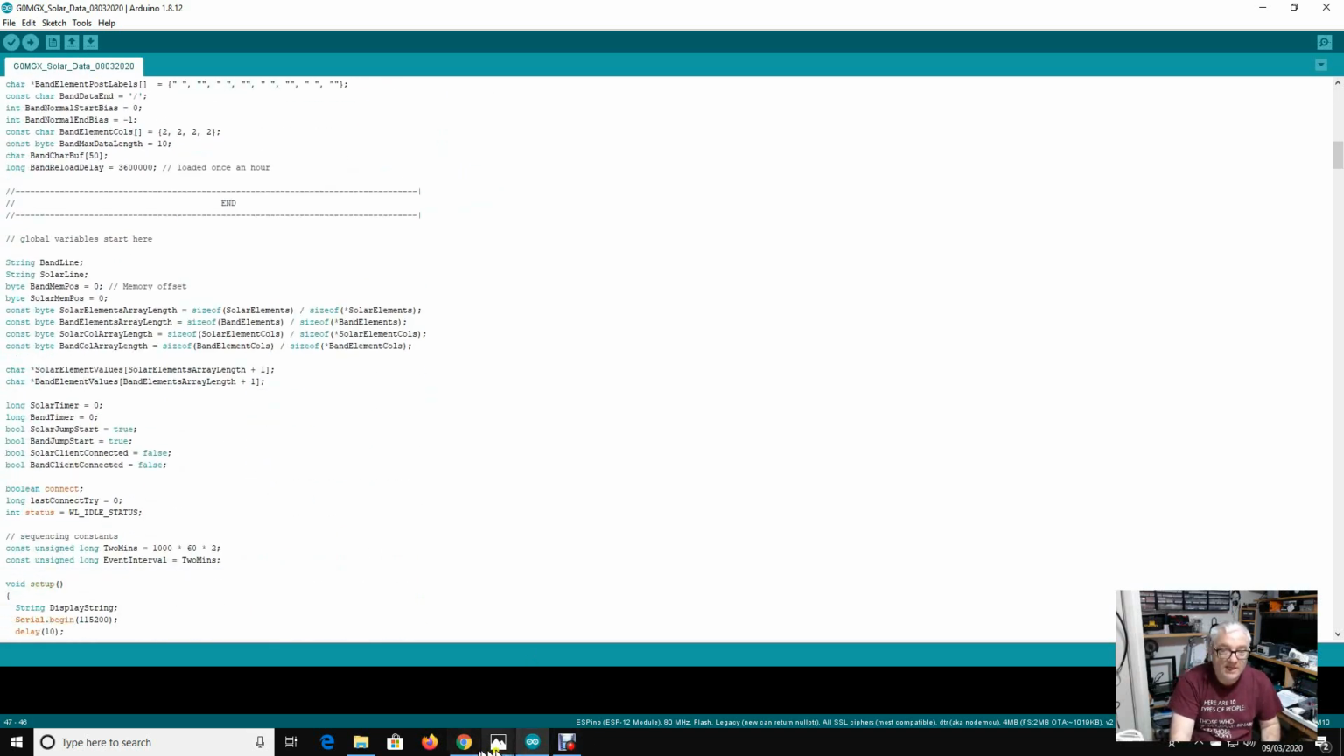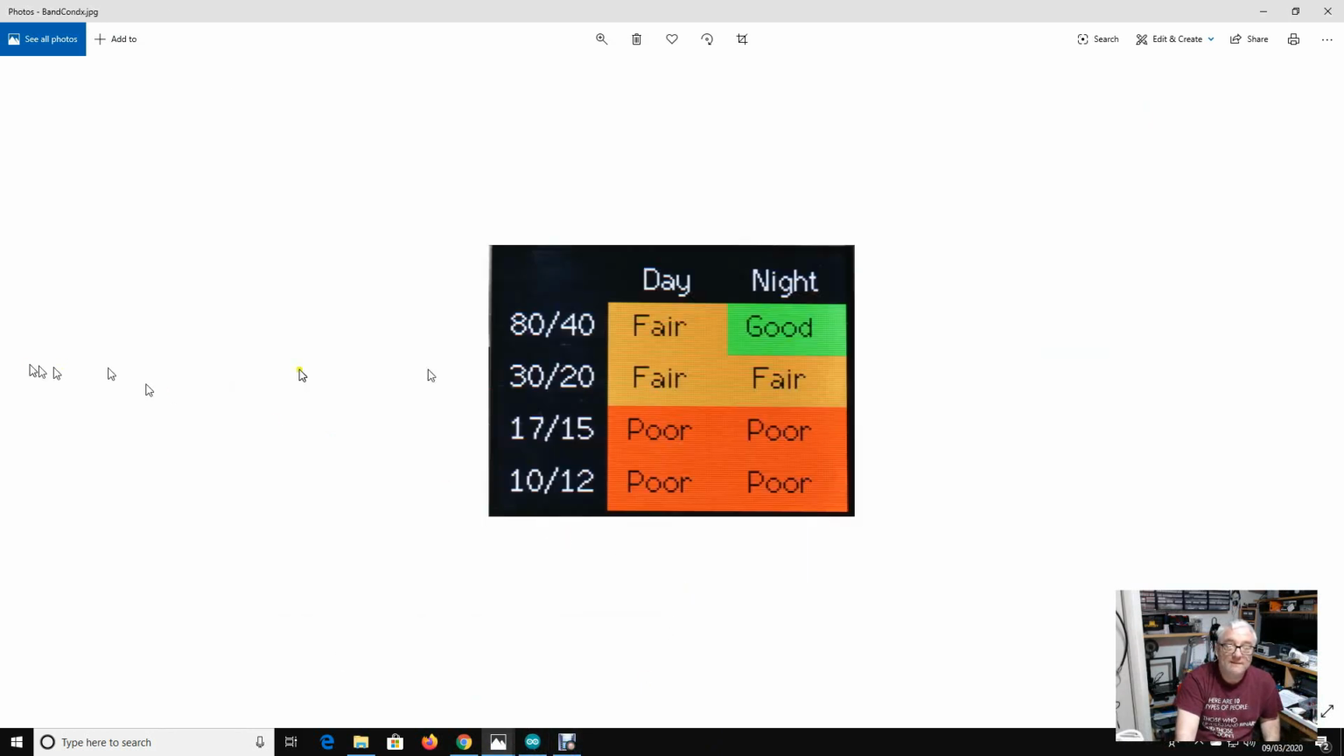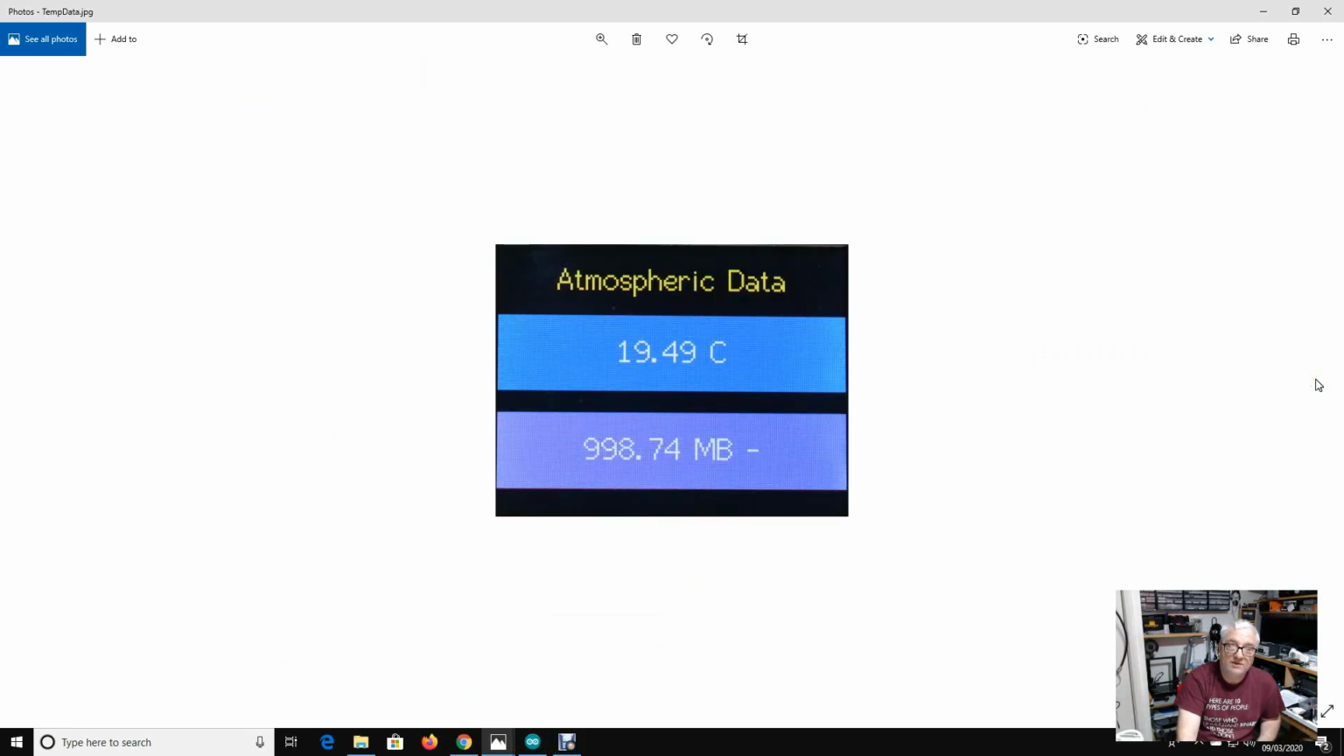Fairly simple project, bit of fun, fairly simple to wire up and wire together. I'll create some links down below so you can have a go at it, but I'm really pleased with it. It's a really neat display. Tells me what the bands are like, tells me what the solar flux is, and tells me how hot or otherwise it is in the shack, and it's an electronic barometer. What could be simpler?